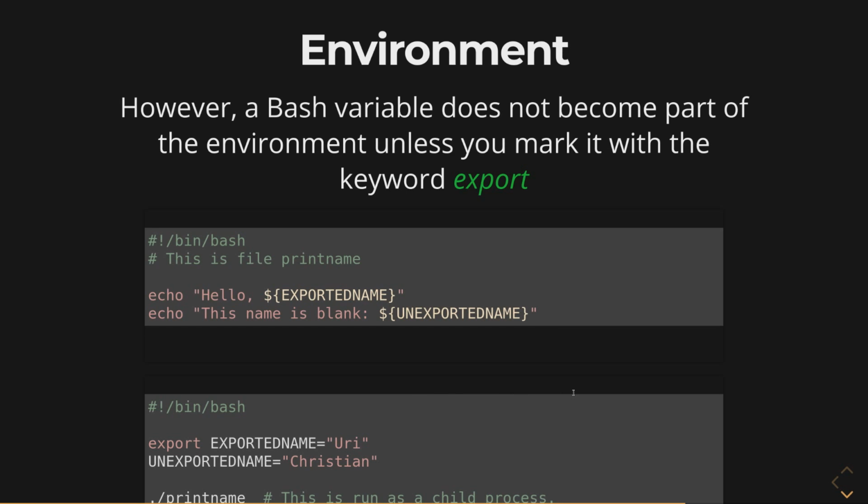So, as you can see here, I've illustrated how this would work if two scripts interact. The first is a script which refers to two variables, one called exported name, which should be exported from the script that calls it, and one called unexported name, which should be left blank because it shouldn't be provided anywhere. Then we have a second script, one which exports exported name and then calls print name.